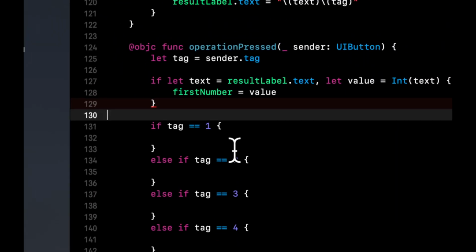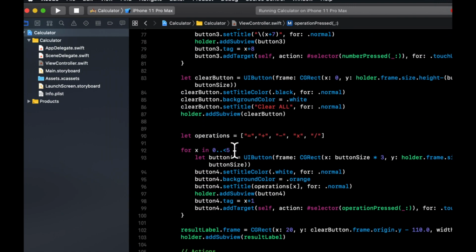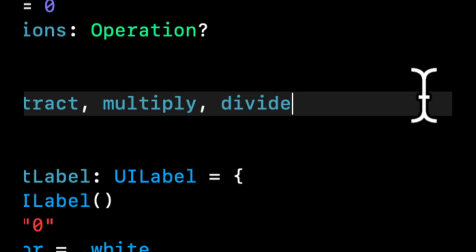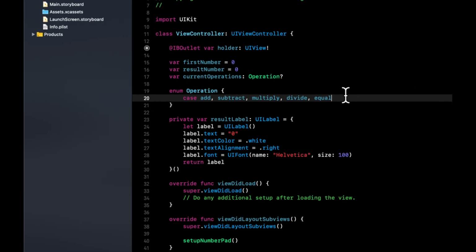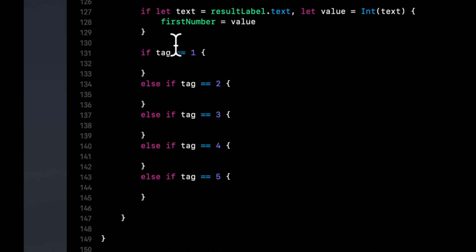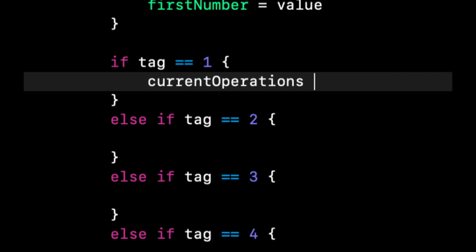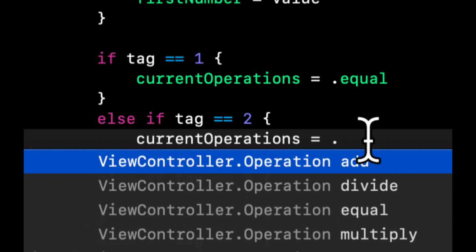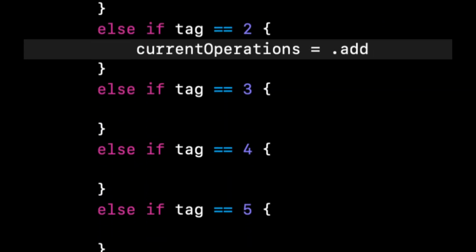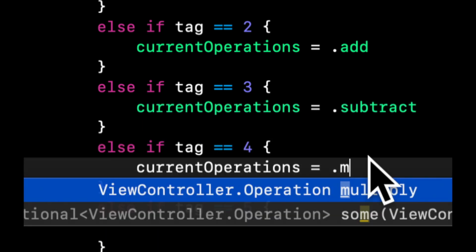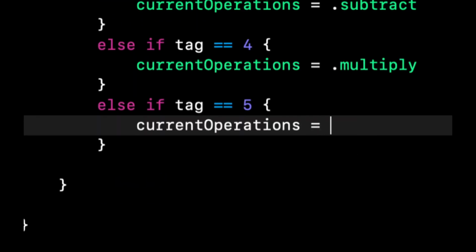Then what we want to do is come up here and add another case to our operations enumeration, and that's going to be equal. And let's take this variable and come back to that function, and the first one is going to equal add, this one's going to equal subtract, multiply, and divide.